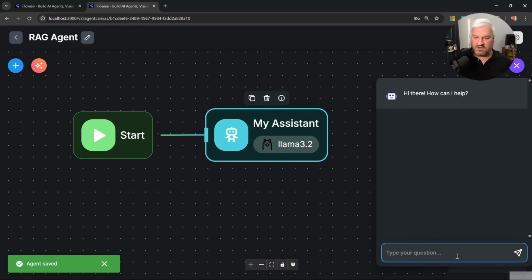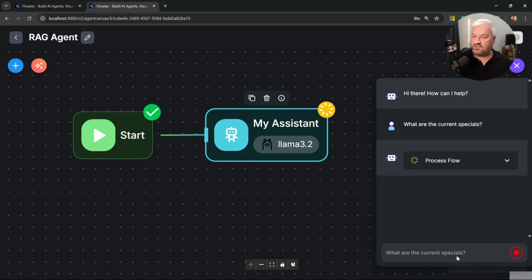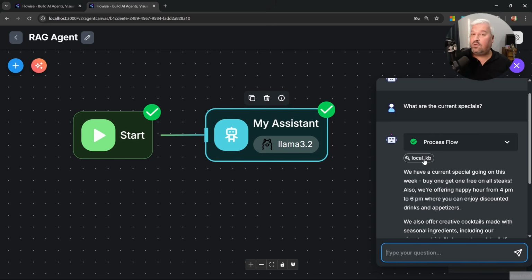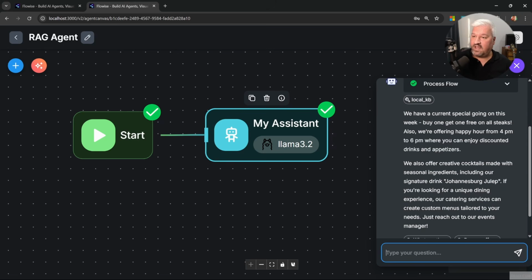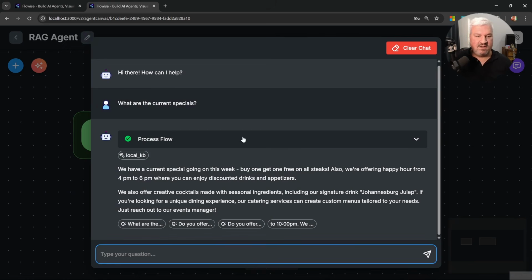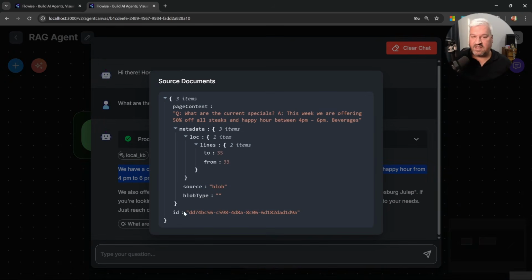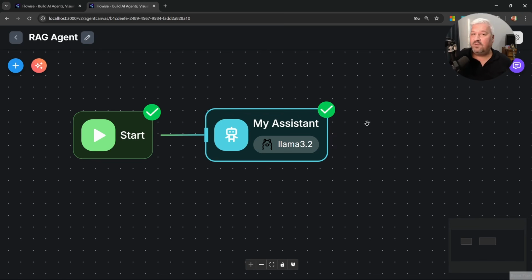In the chat, let's ask, what are the current specials? First, we can see that the local KB tool was indeed called, and we get our response back from the agent. Let's actually expand this. So we can see the tool was called, and the agent came back with an accurate result from our knowledge base. And of course, we get the citations as well. You now have a powerful AI agent that's running totally on your own machine with a local database.